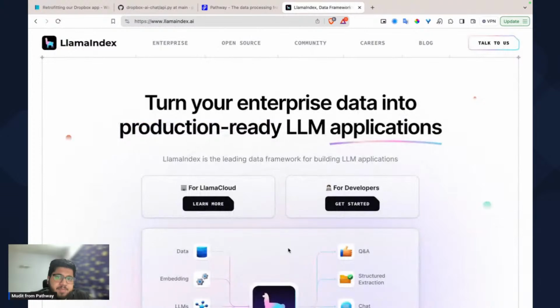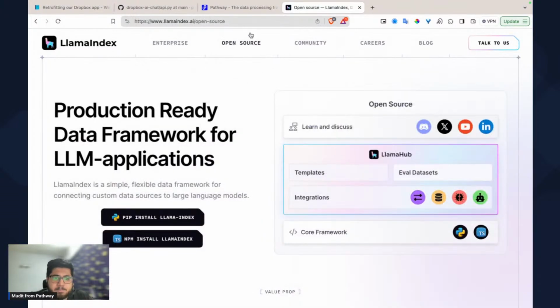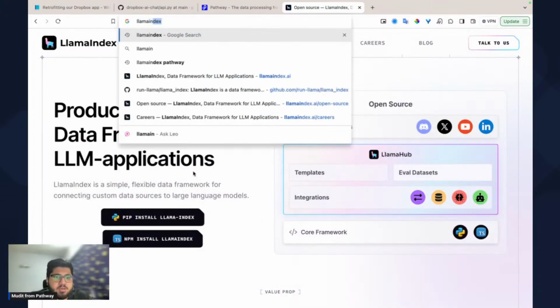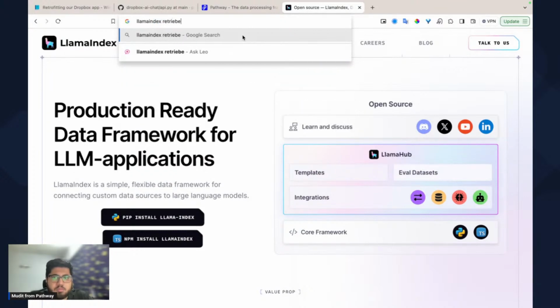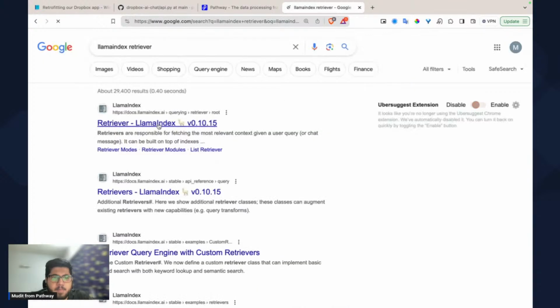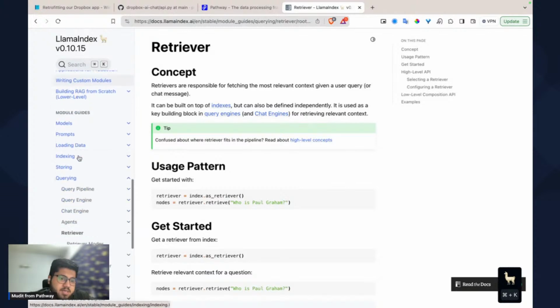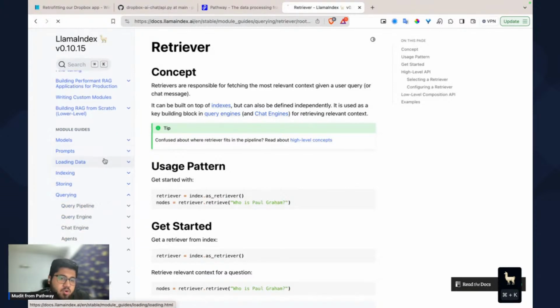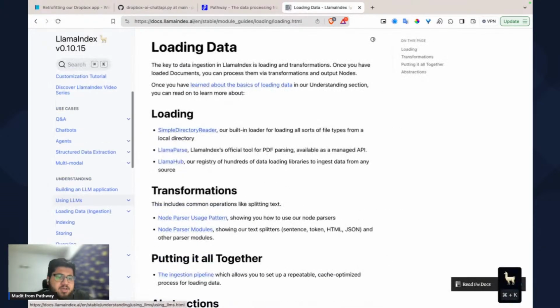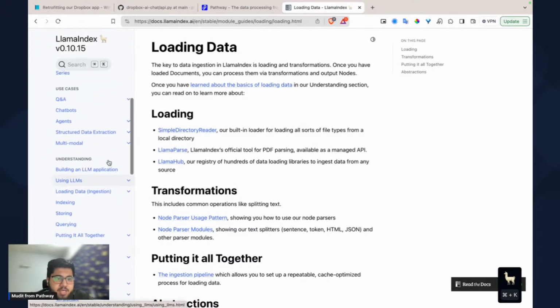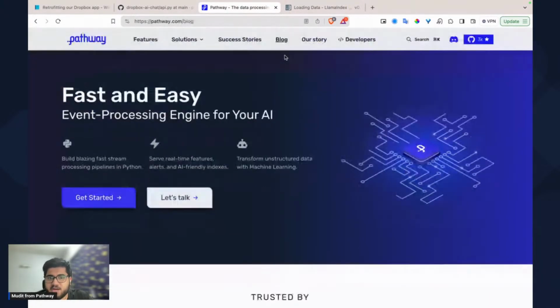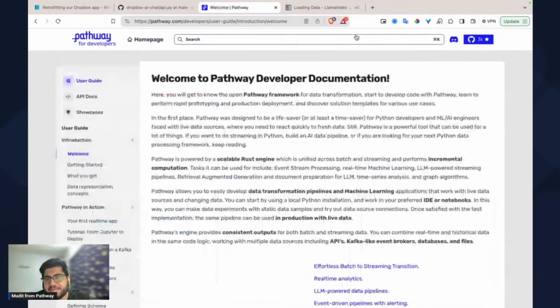Typically in the documents you will find them. Okay, for developers. Yes. Docs.llamaindex.ai. So if you look here on the left side, you will see a lot of things around loading data, a lot of ways in which you can load the data. For any framework that you're using, let me show you within Pathway how you would go about doing that. There's nothing complicated per se within that.